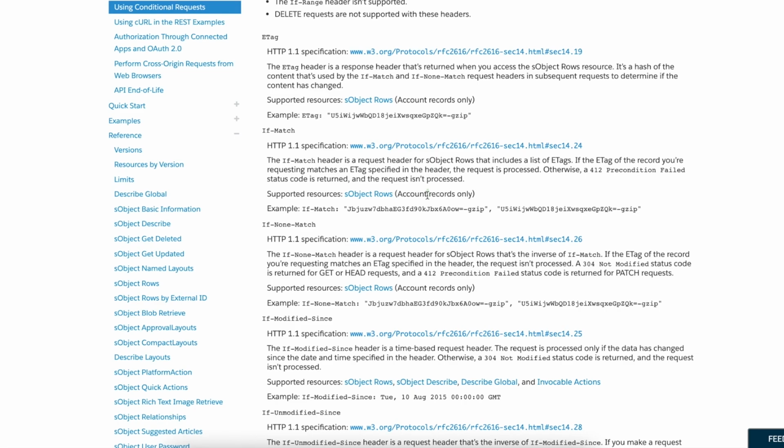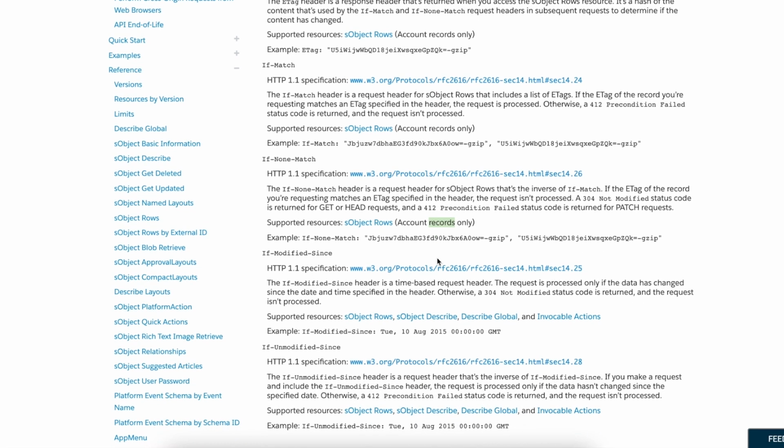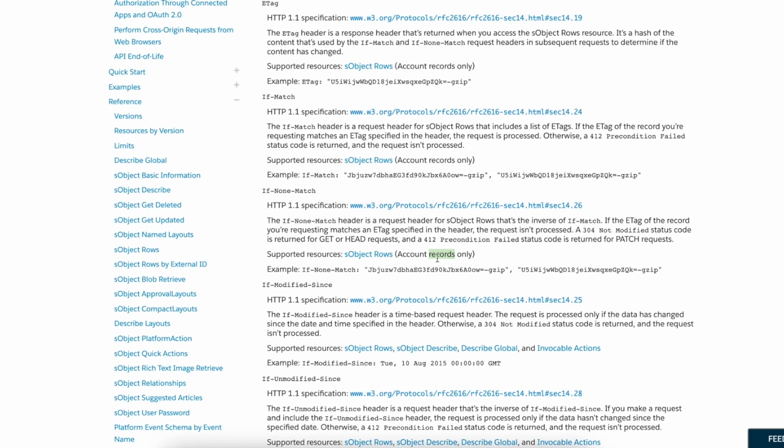So you can only use If-Match and If-None-Match for account records only. That's one of the limitations that you have to remember: this only works for the Account object and only works for sObject rows. So as long as the query is simple, you can leverage this ETag value. I have checked that on a different object. I checked the same for Contact and Opportunity. This ETag value was not returned by Salesforce, which proves the fact that it only works for Account.